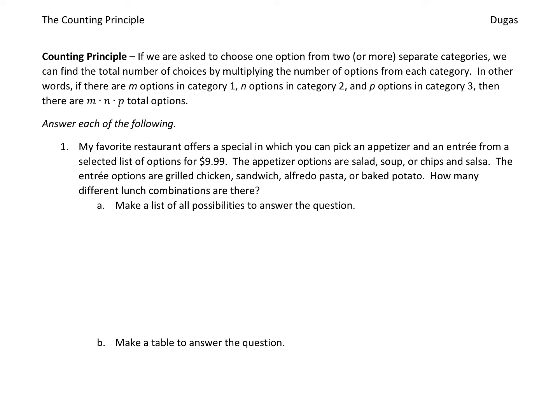So you have two categories. Category 1 is appetizer, and in that category there are 1, 2, 3 options. So there are 3 options in category 1. Category 2 is the entree category, and in that category there are 1, 2, 3, 4 options. So 4 options in category 2. So you can mix and match those options to figure out how many different lunch combinations you can find.